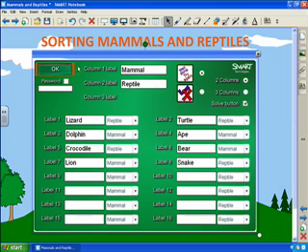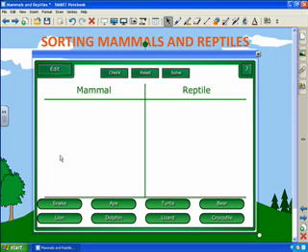When you are finished, click the OK button, and you will have an activity that your students can participate in at the Smartboard Interactive Whiteboard.